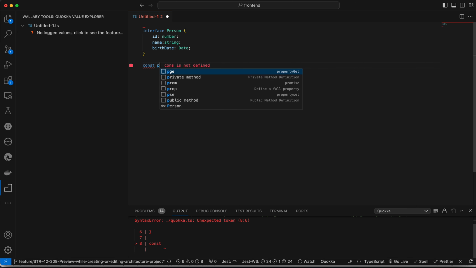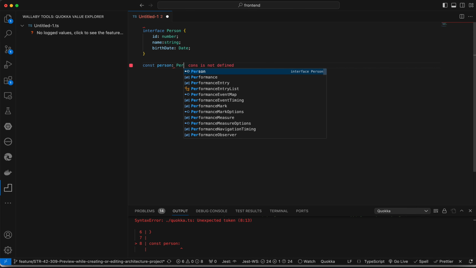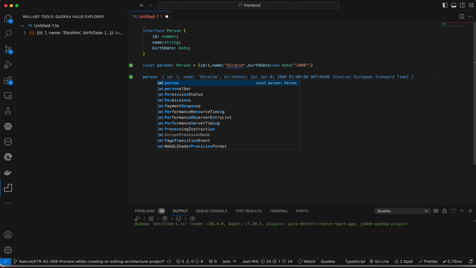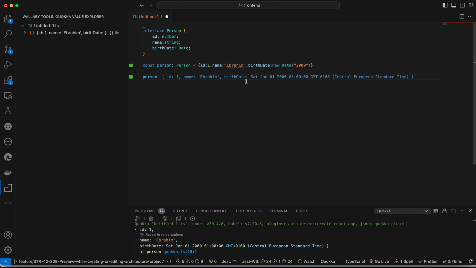And then if I'm going to create something here, I can say person, with ID, name Ibrahim, and birthday is something like a date. Oops, I forgot to use new. And if I run it here, I can see the content of this object.